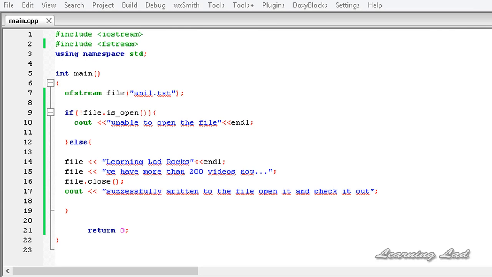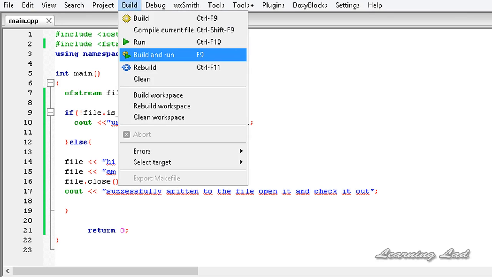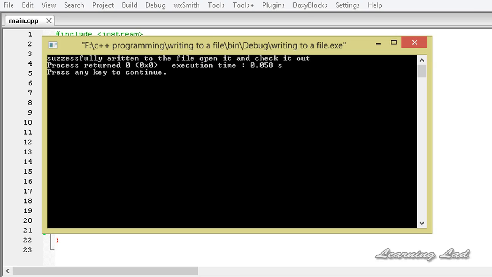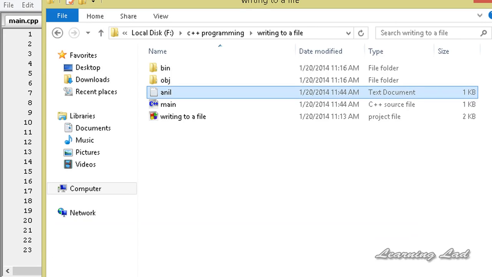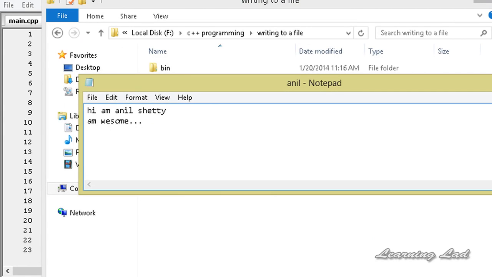Now we're going to change the contents here, and I'm just going to say hi, I'm Anil Shetty, and change this one to I'm awesome, whatever it is, and I'm just going to save it, build and run this. Now it says successfully written to the file, open it and check it out. So I'm just going to open up the folder and open up that file, and now you can see it. We have hi, I'm Anil Shetty, and I'm awesome. The previous content is lost.